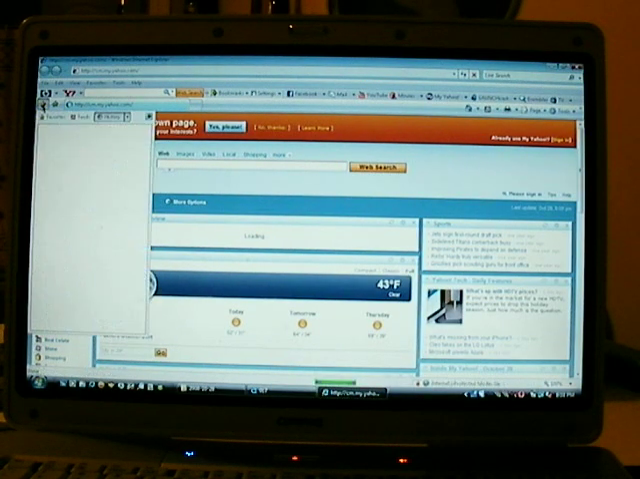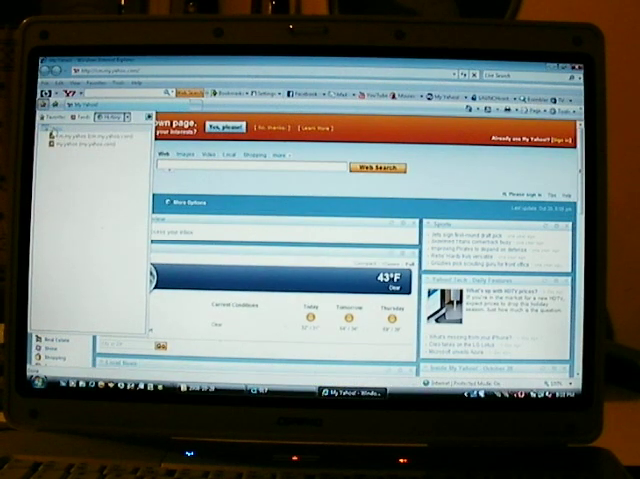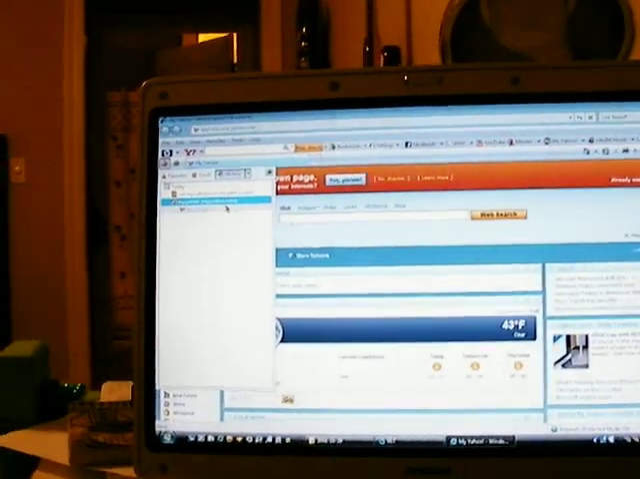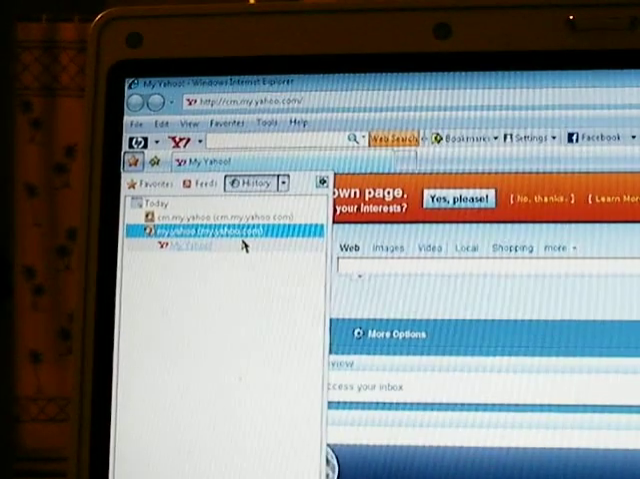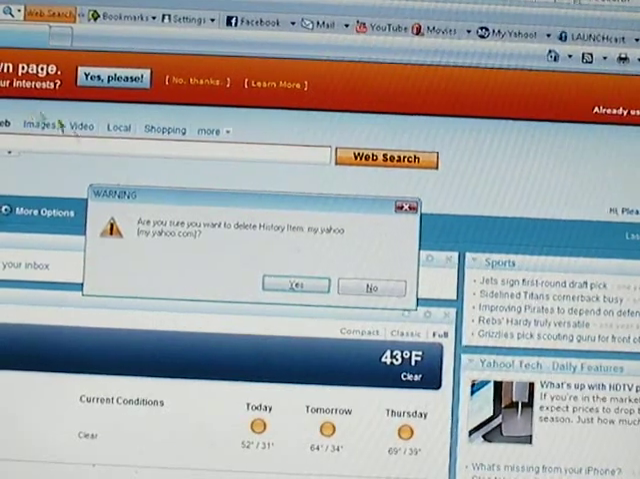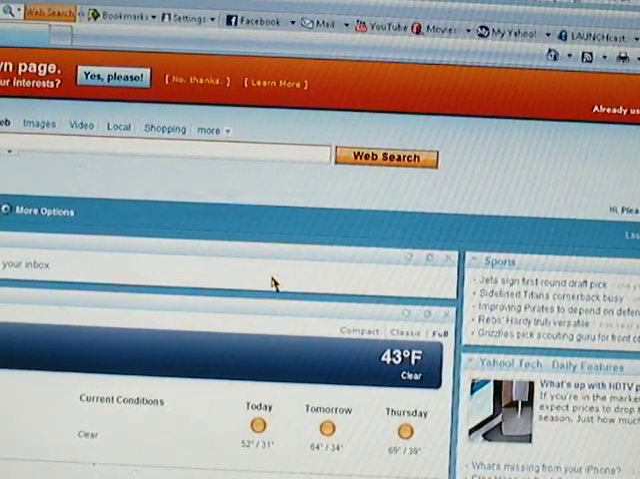So, go to your history just as you would normally do. Click on the thing you want to delete, and hit the delete button on your keyboard. Once again, it's going to ask you, are you sure? And you're going to say yes.